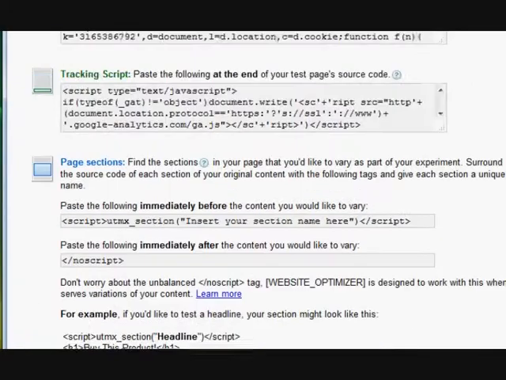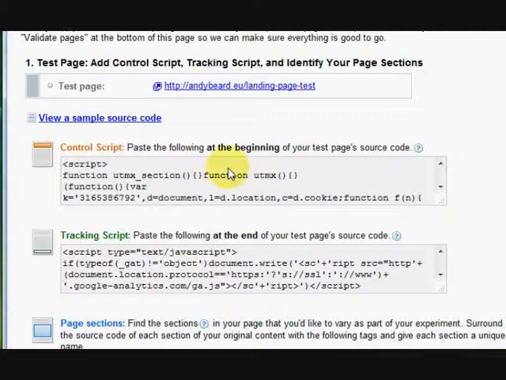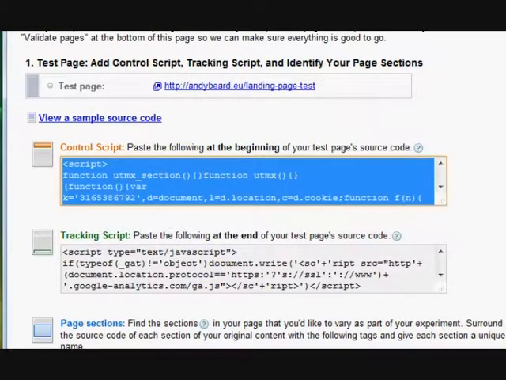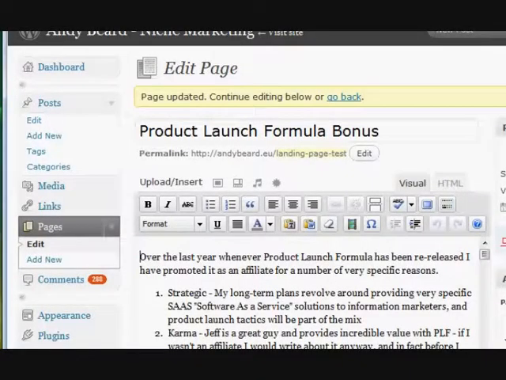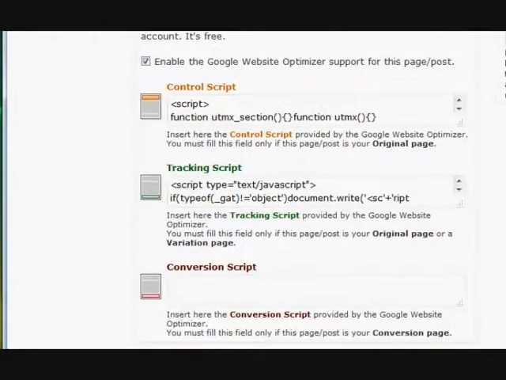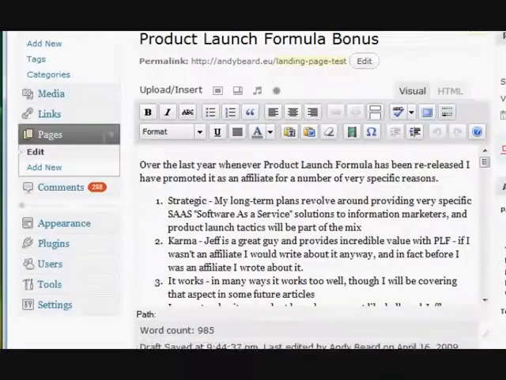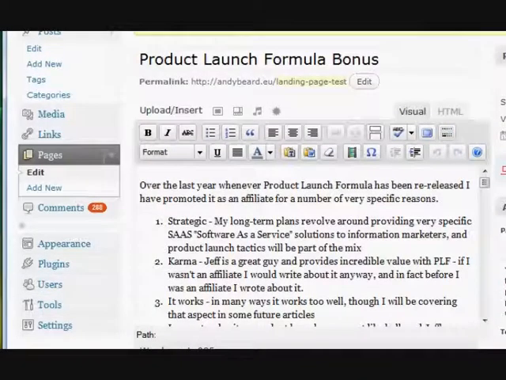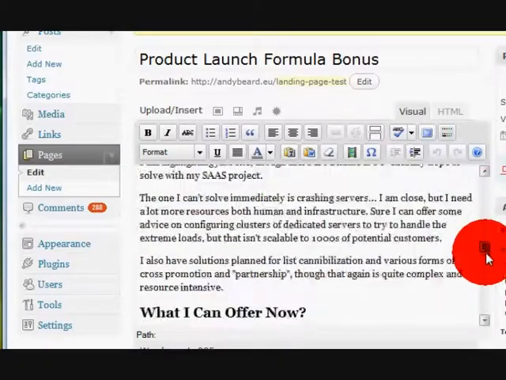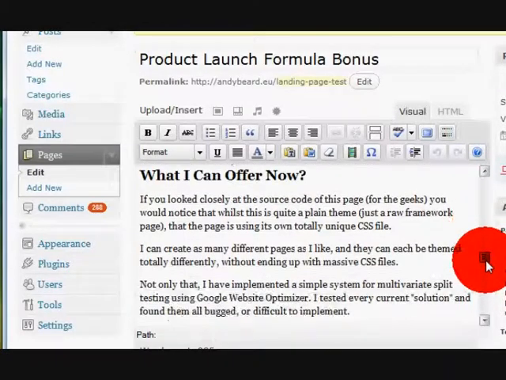We now go back to Google Website Optimizer. We get the control script and the tracking script. We copy those over to our test page, where we paste the control script into the control script box, the tracking script into the tracking script box, enable, and update the page.